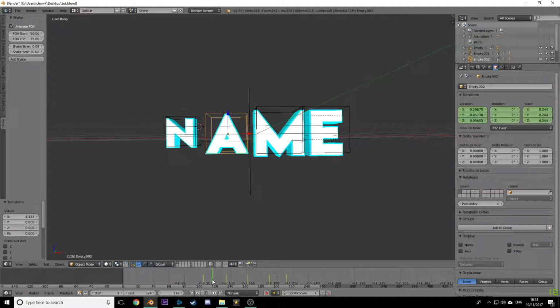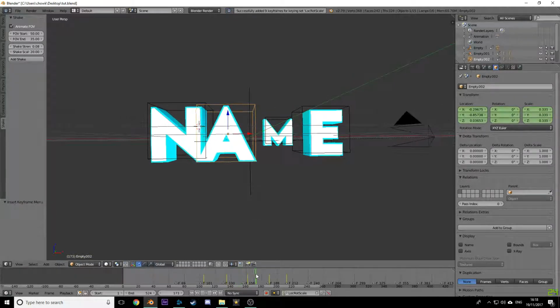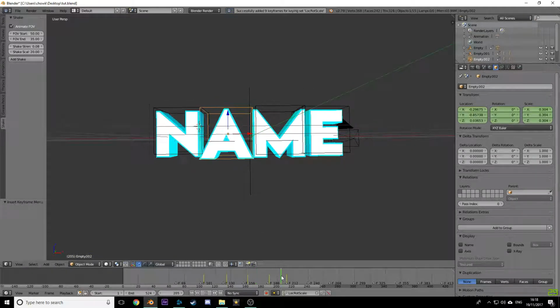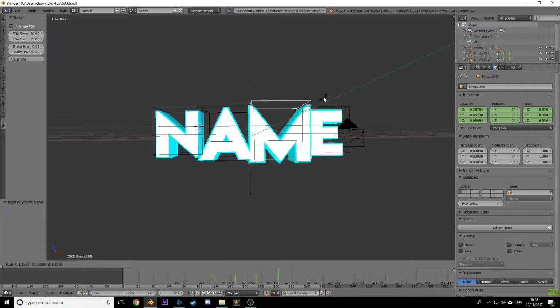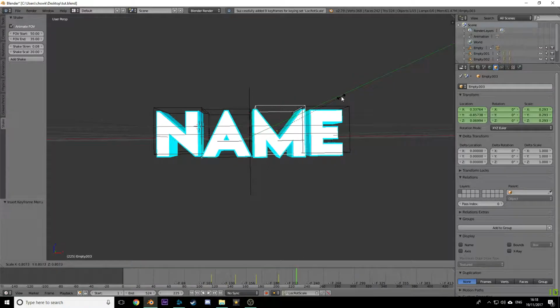So I'm going to get it right about here and then hit I. Then we're going to go to right here and make it go out. Hit I. Then we're going to go in the middle of this one, doing the exact same thing with all the text. Hit I, and then go in the middle of here and make it go in. Bigger, sorry. Then we're going to go out to here and make it like that. I. So now if you look.